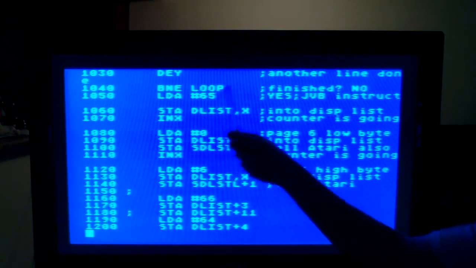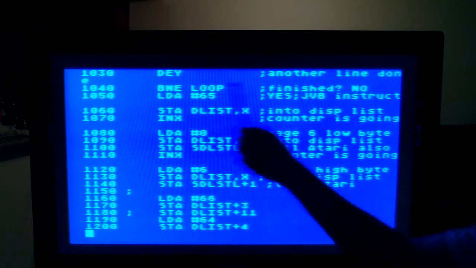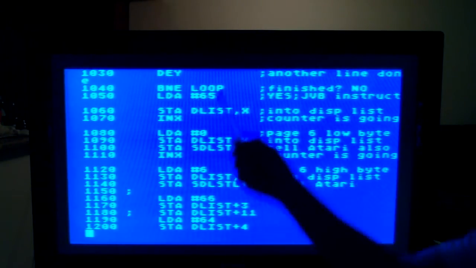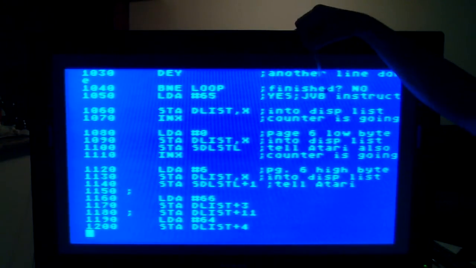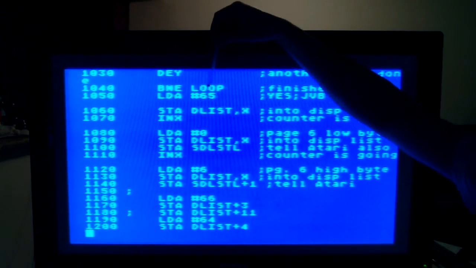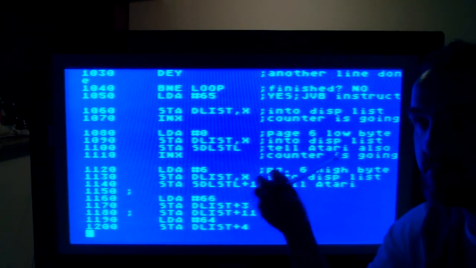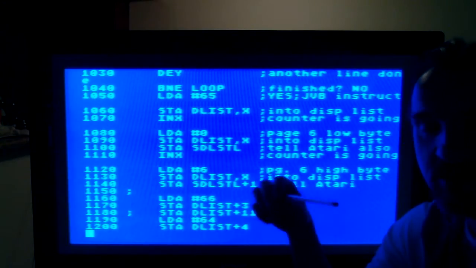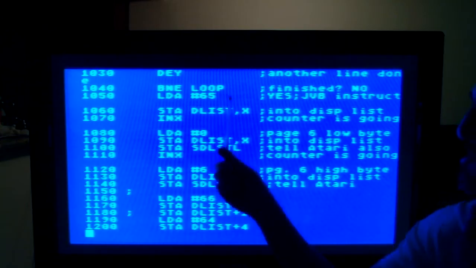Okay, so this is checking to make sure that you've already incremented all the way through the end of the loop, and if you haven't, then we're going to go back to loop and keep doing it. This one down here is the jump vertical blank instruction, which is used in all the display list instructions. If you look at my display list video, I think it's a display list Atari BASIC or something, it'll show you how this works.